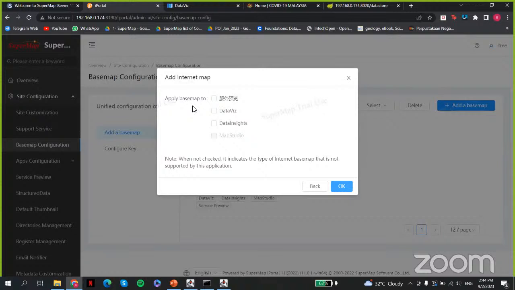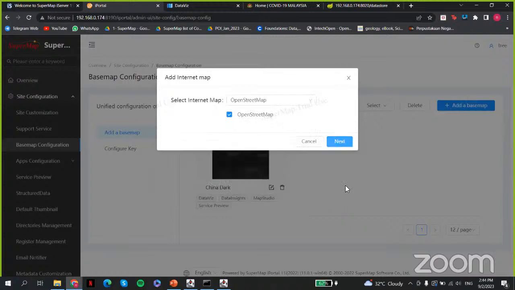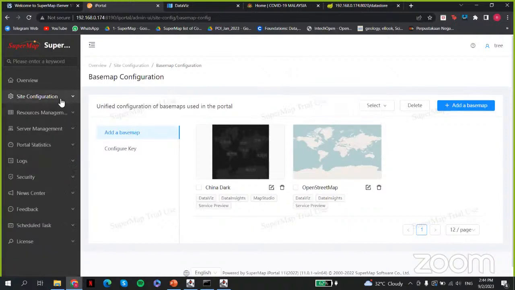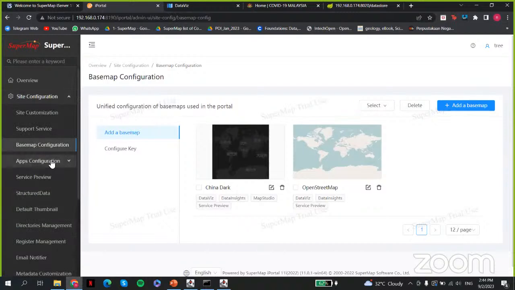Here, you can click apply best map to which part you want. So just click all, in case you need to use it at other places other than database. If you want to use OSM also in data insight, just click it. Just to be easy, just click apply best map to everything. Just click OK here. So you can see that OSM is already added as our best map. So next, we go to still under site configuration, which is under best map configuration.